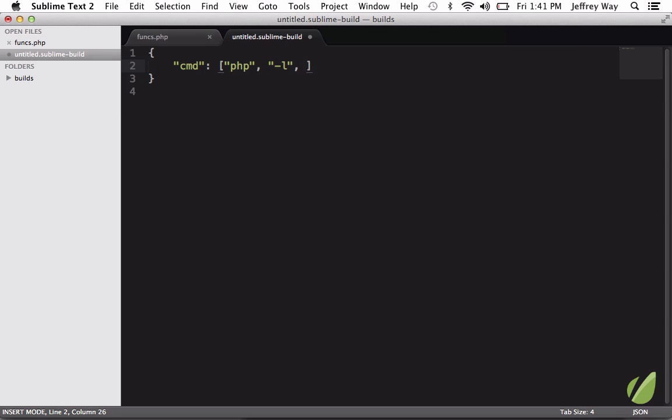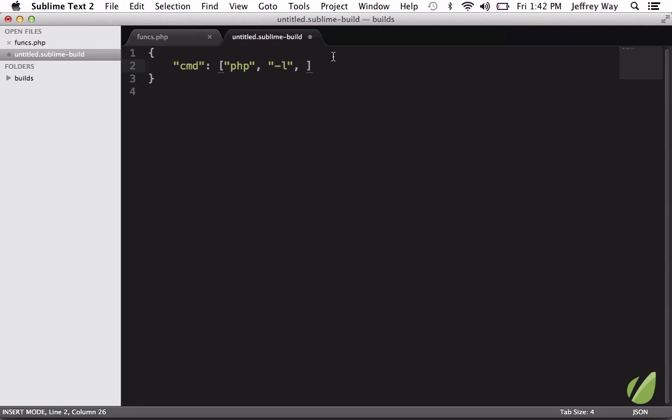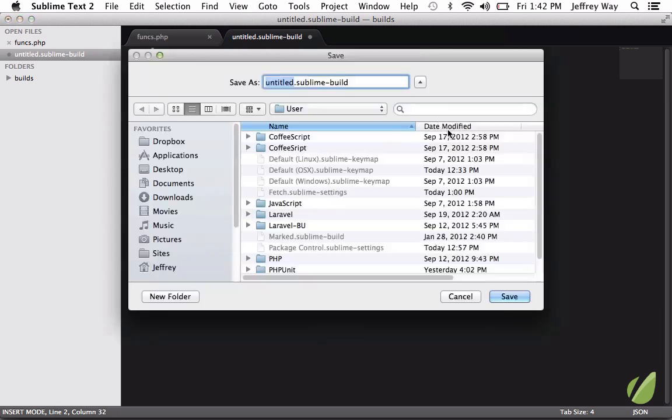Well, Sublime Text offers a bunch of variables that we can use here. If I quickly switch over to Chrome, you can see in the Sublime Text documentation, here are all of the variables that are provided for you, everything from the project name to the extension to the directory of the current file. Now in our case, we want to run PHP on the current file itself, so we can use this variable, file. So I will pass that in. Let's leave it like that right now, and I'm going to save it.